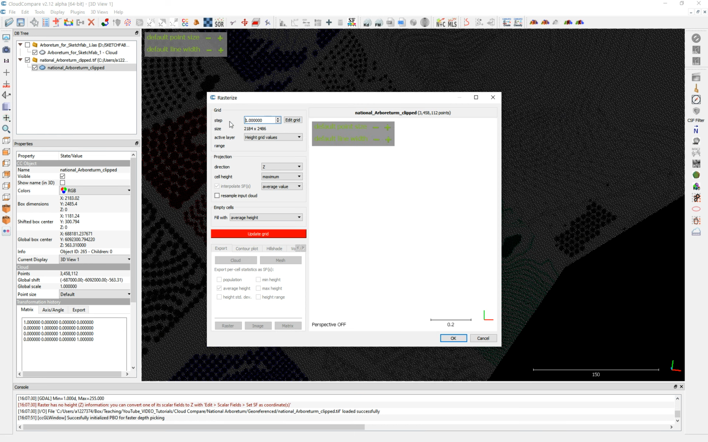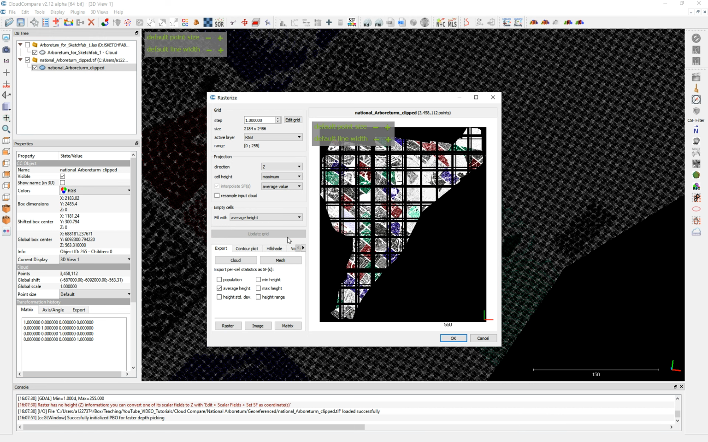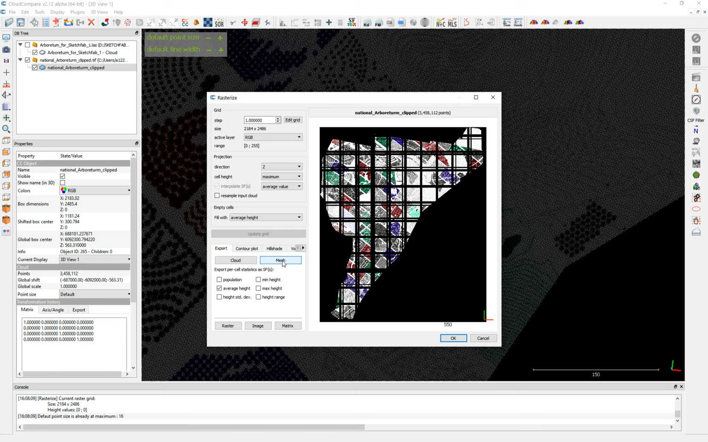And in rasterize, the step is the size of the grid. And then you put RGB. I'm just following the steps I showed in my YouTube video before, so you will get more detail in that video. So you just update the grid and then you will get the grid and then it should be okay with the mesh. It's creating the mesh right now.